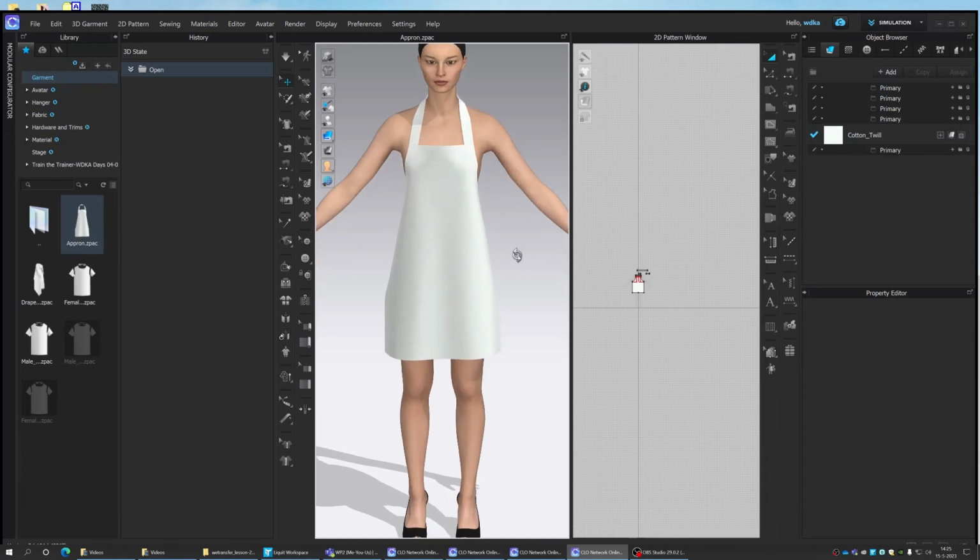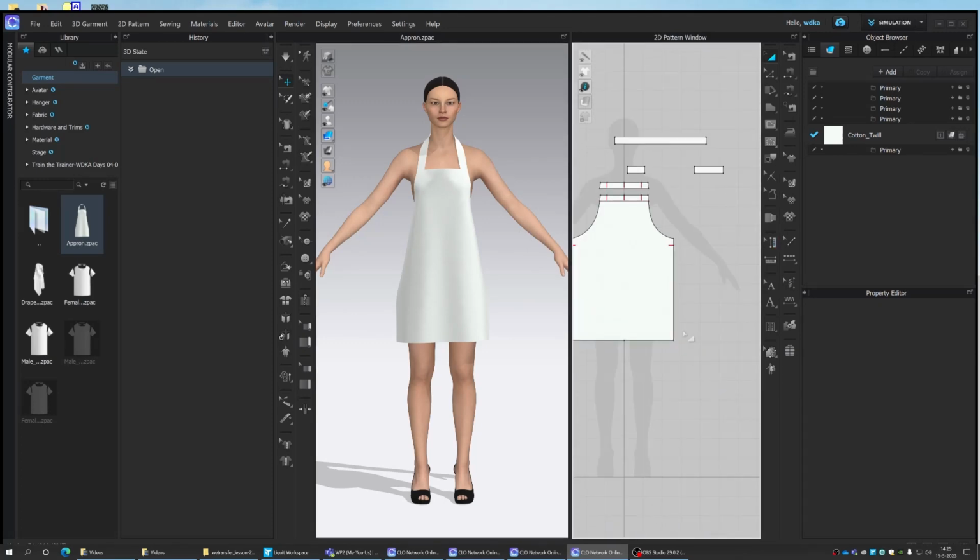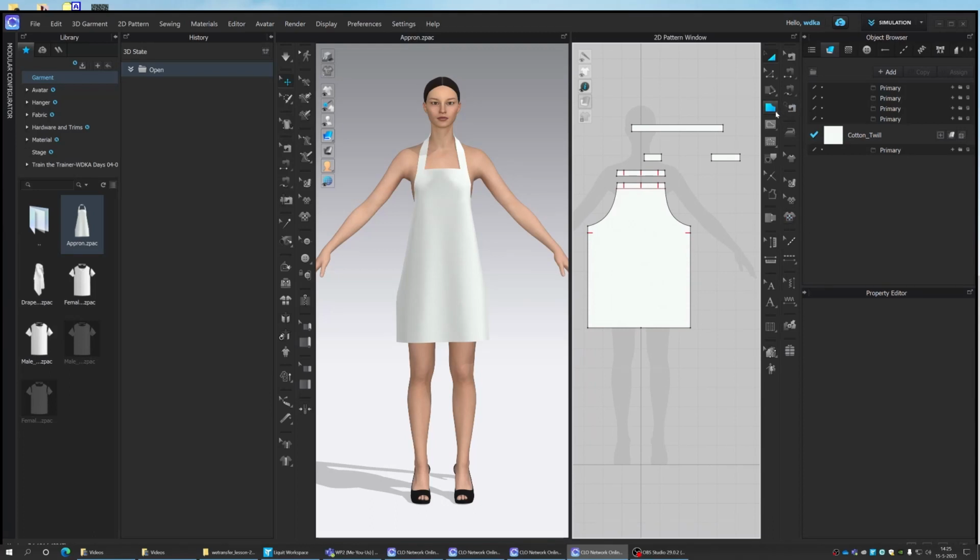I have my apron, and I would like to show you how to add some basic details, how to cut and sew, but also to attach patterns onto the main pattern piece. What I want to do with this is show you how to create a basic pocket, and this is by using the polygon tool and the internal tools.